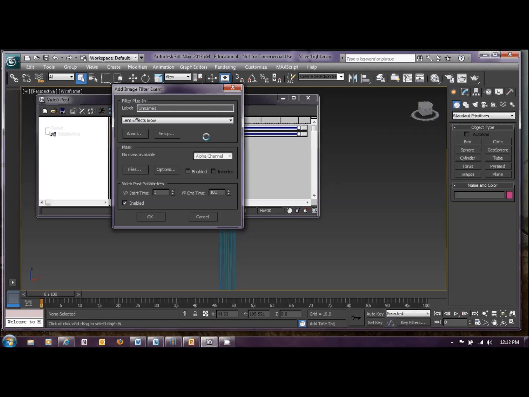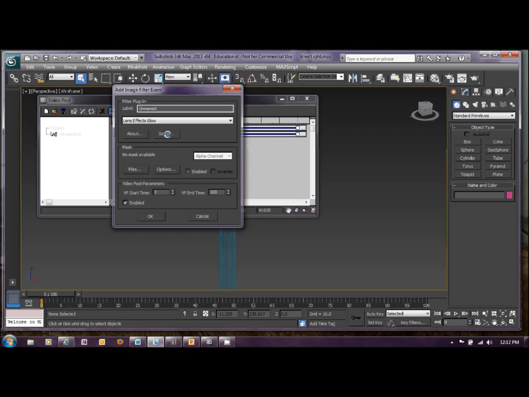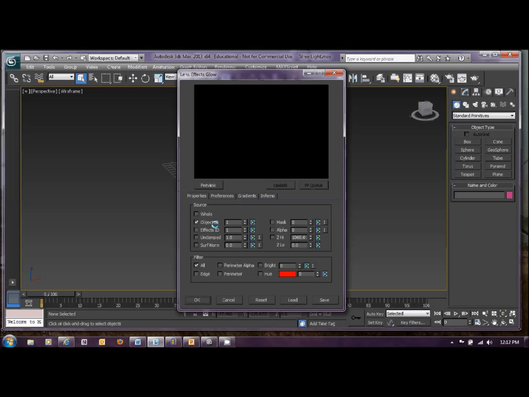Now we'll do a little bit of setting up here. There are hundreds of parameters that you can adjust to control your glow. So click on Setup, and I'll just do a couple of things here. First of all, note the object ID, which is 1. We need that because this effect is going to be applied to every object in the scene with an ID of 1.